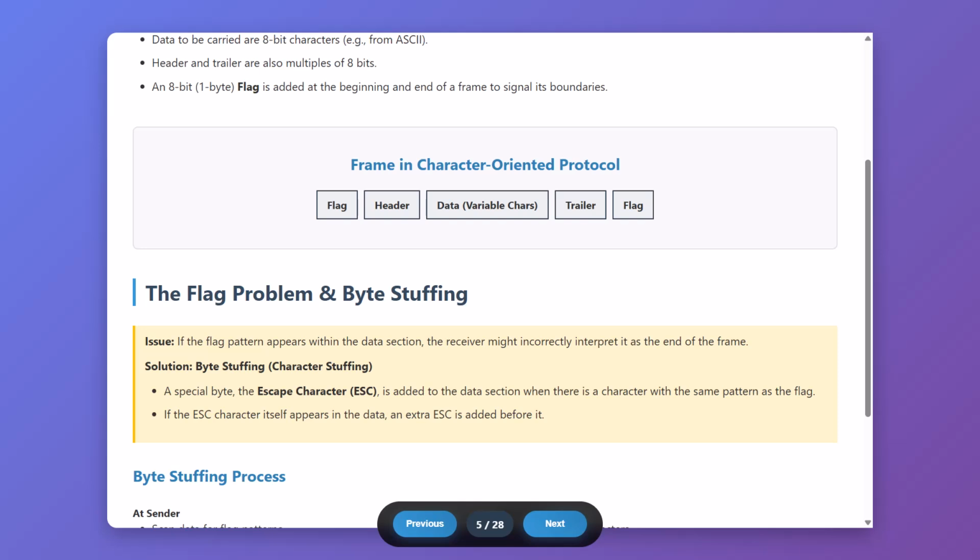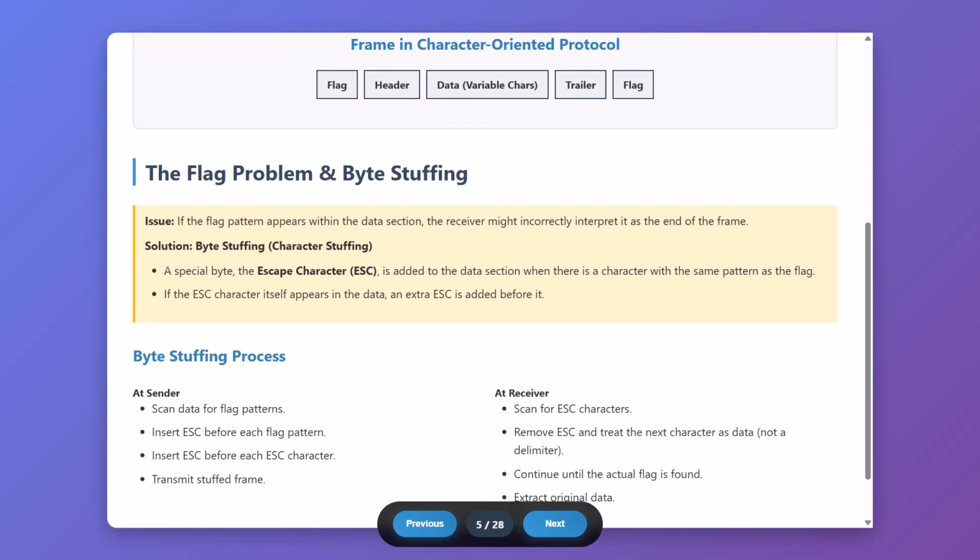Upon seeing the escape character, the receiver device knows to ignore it. It then treats the next character as part of the data. This preserves the integrity of the frame boundaries.